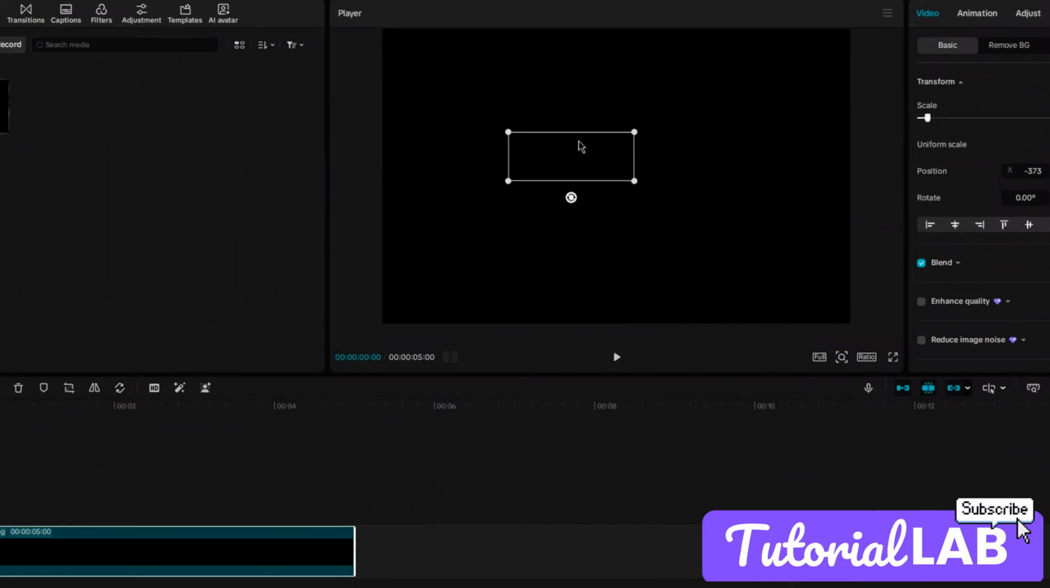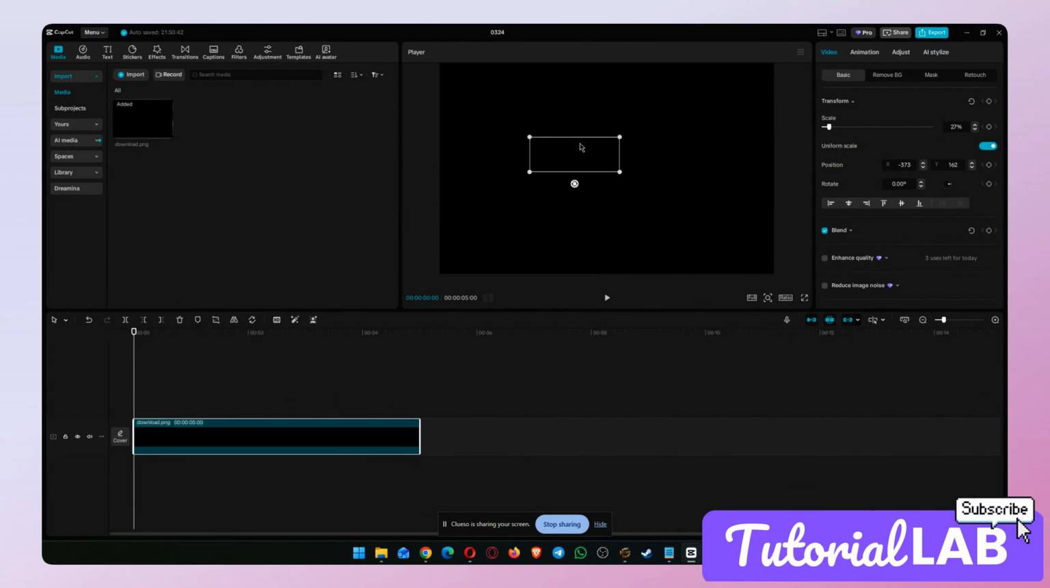That's how we create rectangle and square shapes in CapCut on PC. Nice and simple.